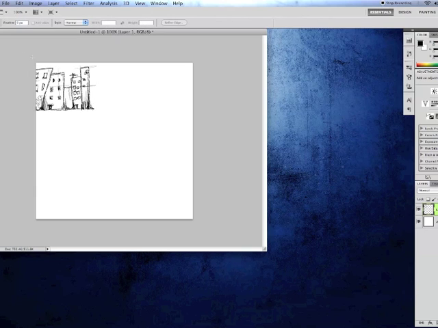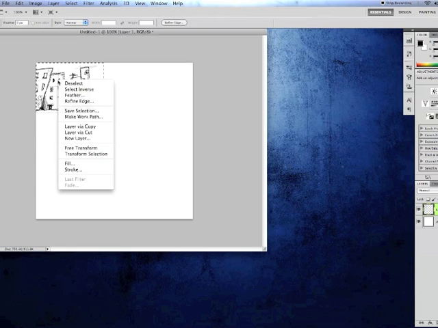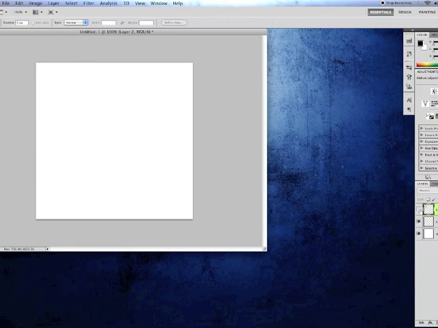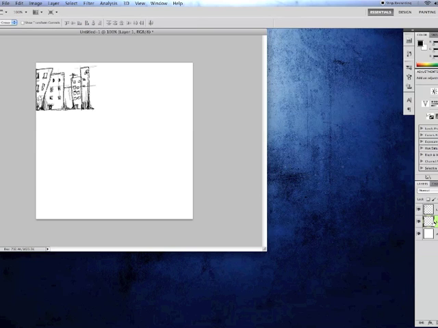Then take the marquee tool, drag out just what's on screen at the moment. Right click, layer via cut. So here you'll have two layers. If I switch that one off, that's that image. And if I move this one over, make sure you've got your move tool selected, and shift and right arrow. And that's our little cut piece.